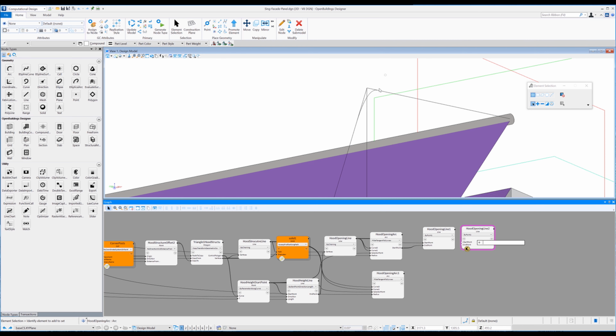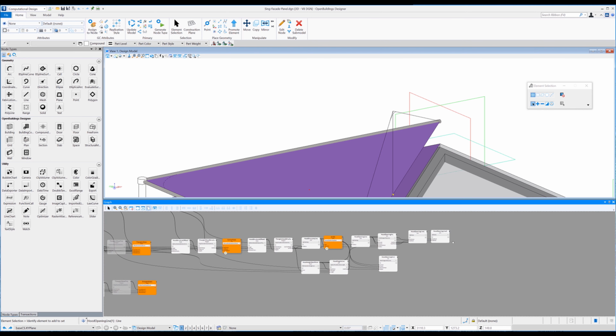The start point for the second line is actually the arc, but this time it'll be the endpoint. So we'll click on the arc and go dot endpoint. And for this, the endpoint will be the other line and dot endpoint. So we get the flow of the lines running across that opening.